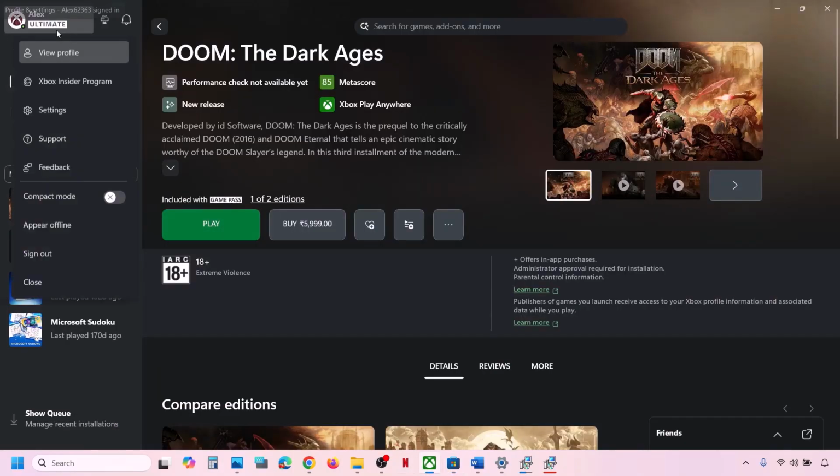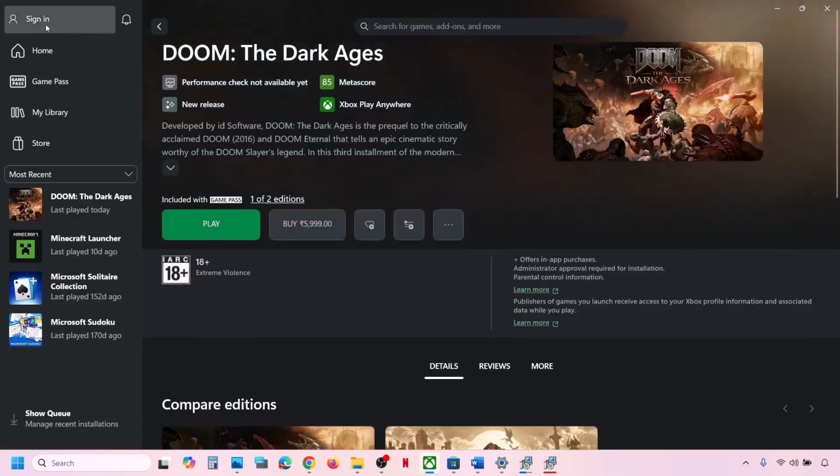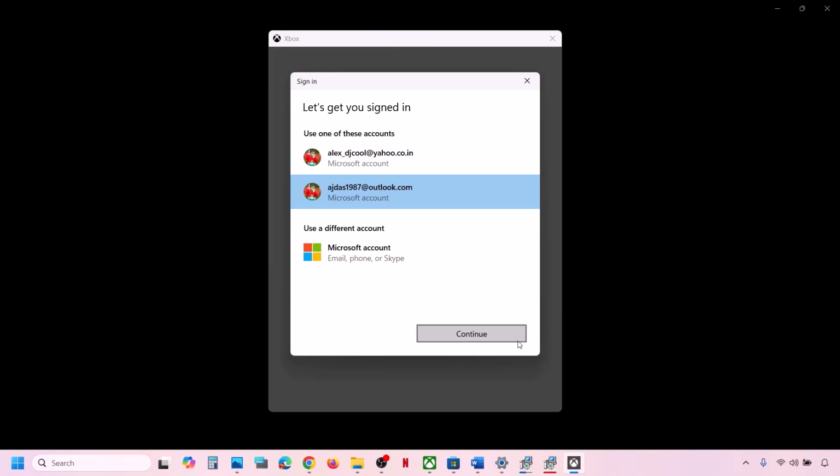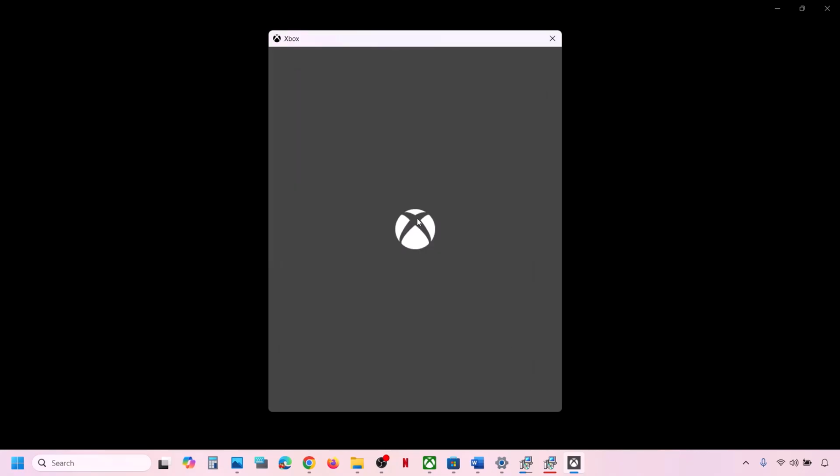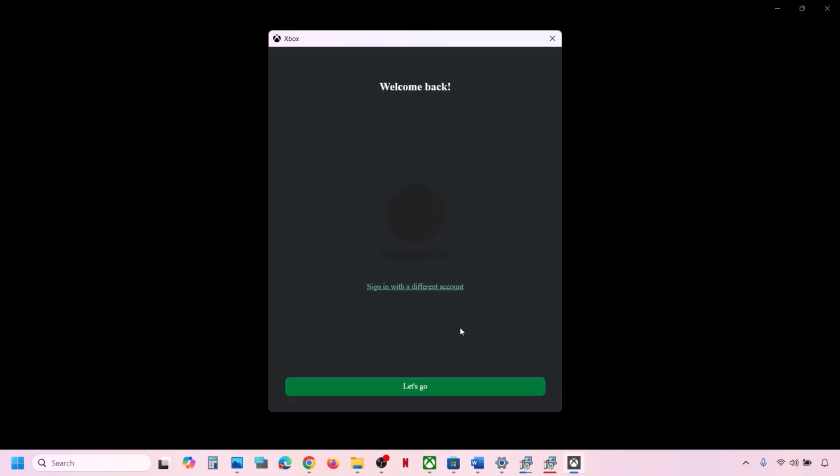Now go to the Xbox app. At the top left, you will see a profile icon. Click on it, then click on sign out, and then click on sign in. Again, sign in over here. Select the same account which you have selected on Microsoft Store. You have to select the same account which has the game or Game Pass, and once you are logged in over here, you can launch the game and then check.